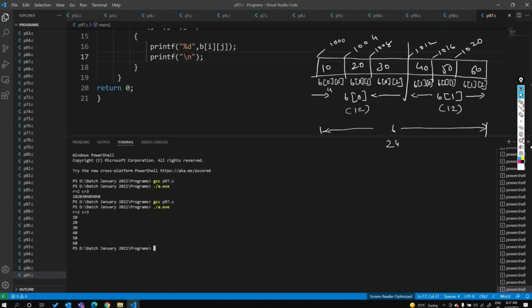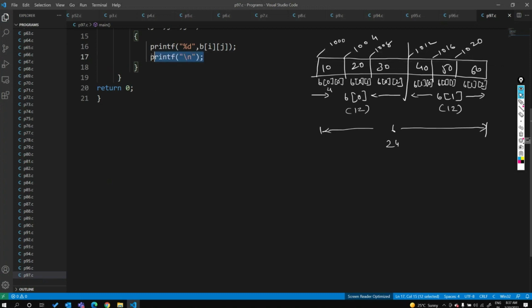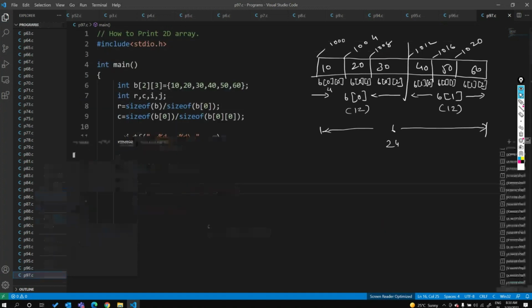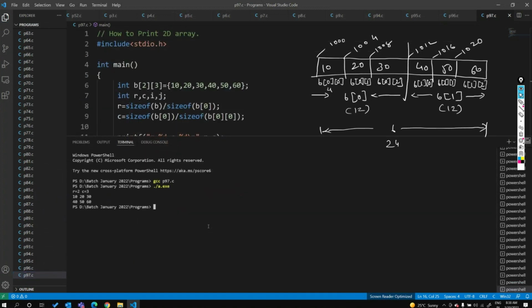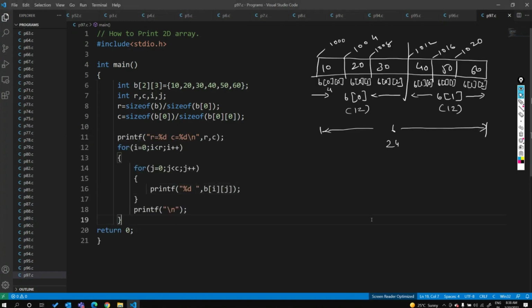No, sorry, I have put here slash n and I will put here, so it will look good. And I will put here space. 10, 20, 30, 40, 50, 60. This is like my matrix. Okay, write down this code.